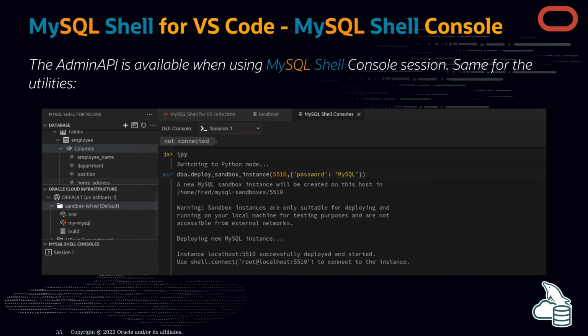So when we use a session, a console, everything is available, like the admin API, because when you use a SQL Notebook, you don't have access to the admin API of MySQL Shell. Even if it supports JavaScript, it's not the JavaScript of the MySQL Shell. It's JavaScript inside of Visual Studio Code. Here, it is JavaScript and Python inside Shell, which is different. So in Shell console, for example, you can deploy sandboxes, because this is a command from the admin API, DBA dot, from the MySQL Shell itself. So this is the difference.